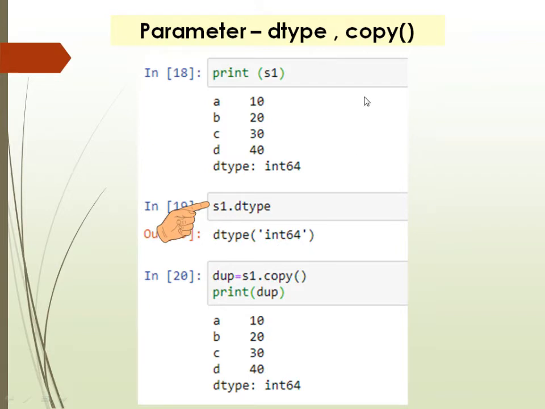Clear? Now what will copy do? See, the copy will create a duplicate copy. So I have written here S1.copy. It will create a duplicate copy and I saved it in DUP. Print DUP and you will get the duplicate copy. So one data is saved in S1 and another data is saved in DUP, similar data. Clear? And when I print DUP, the same output will appear.